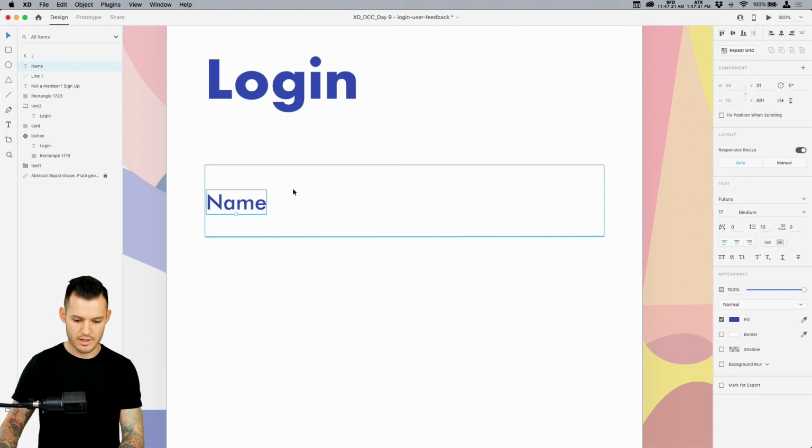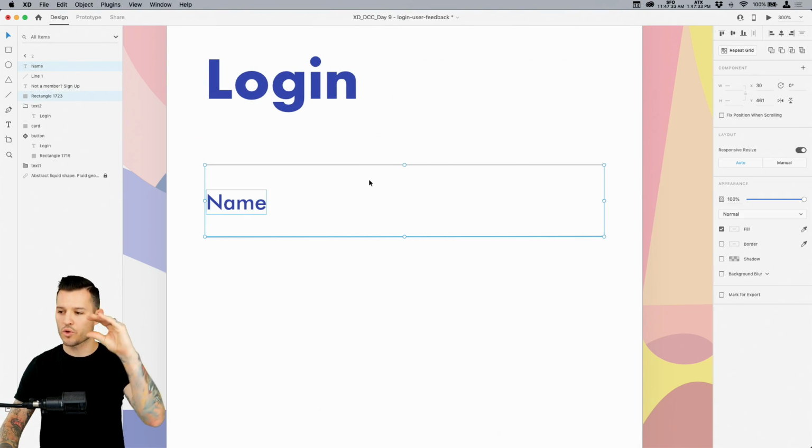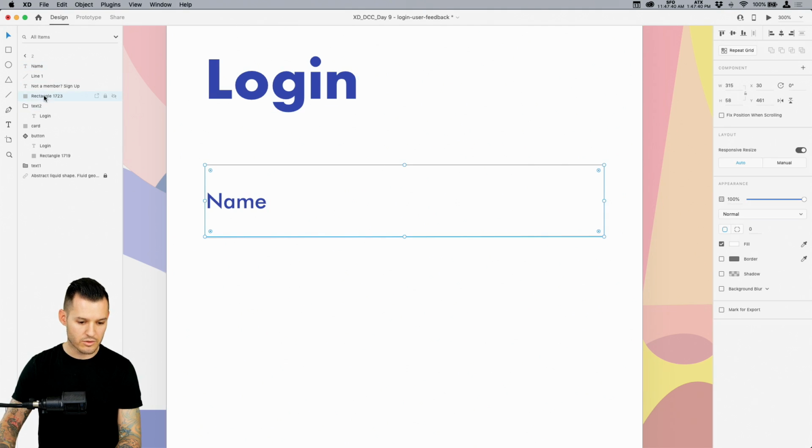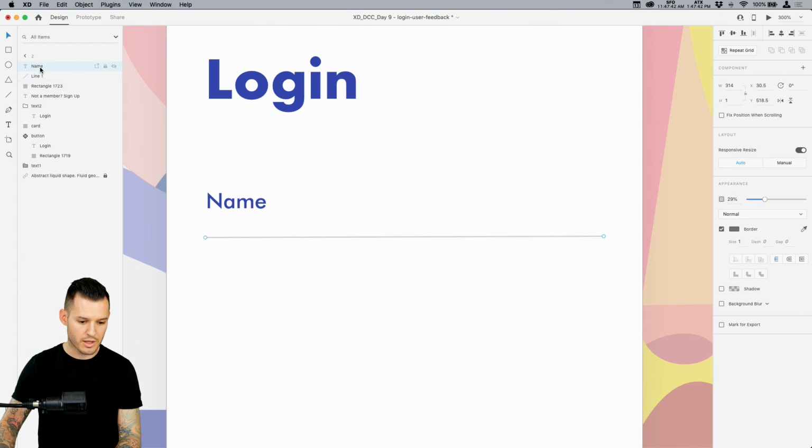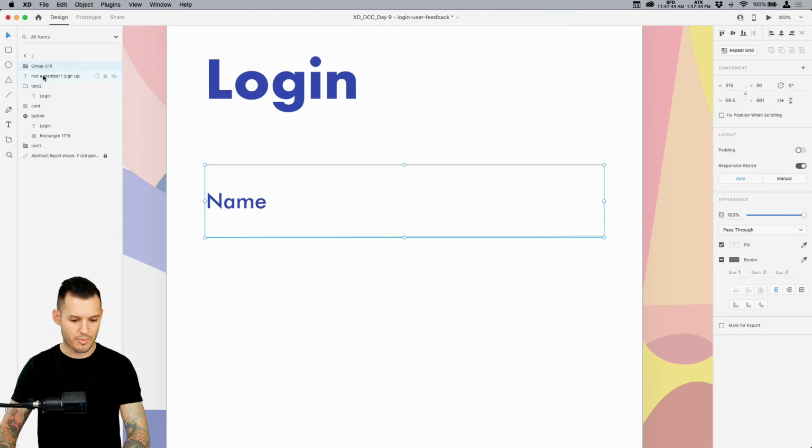That's what I need to do. There we go. Now I can grab my input field. Now I'm gonna horizontally align things so that I always know that those things are lined up. We have our rectangle, we have our line, our bottom line, and we have our text field. I'm gonna grab all of those.